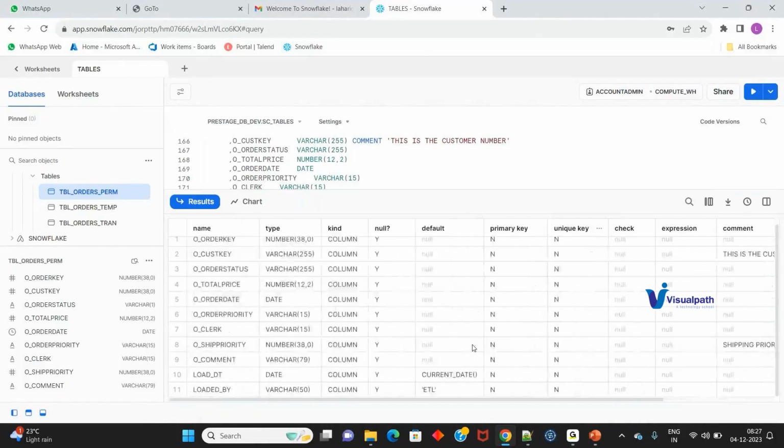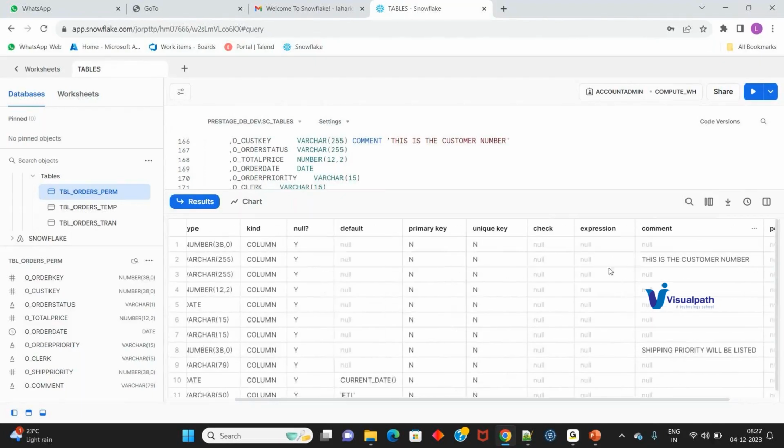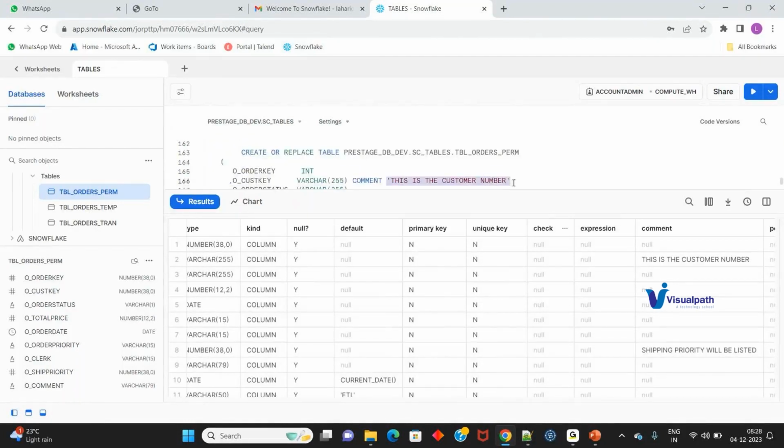So in this way, if you want to add a comment for a column in the table, after the data type you give the keyword comment, and then provide the information in single quotes. Why are we using single quotes? This is character information. Wherever you give information as a character, it needs to be in single quotes. Not only for character, for date and time also we have to give single quotes.